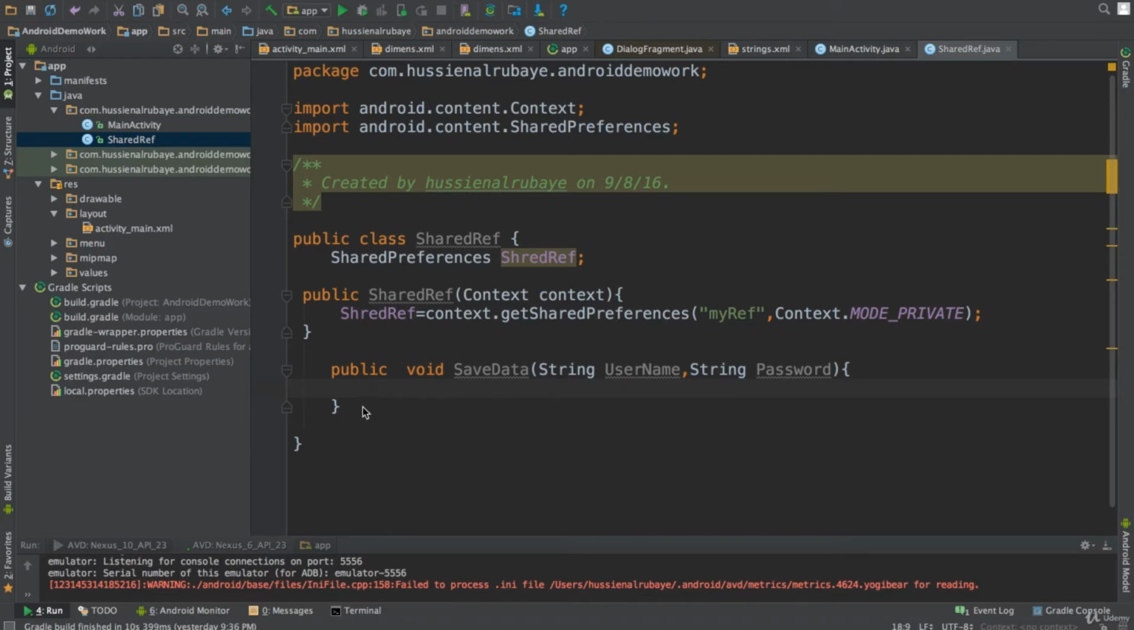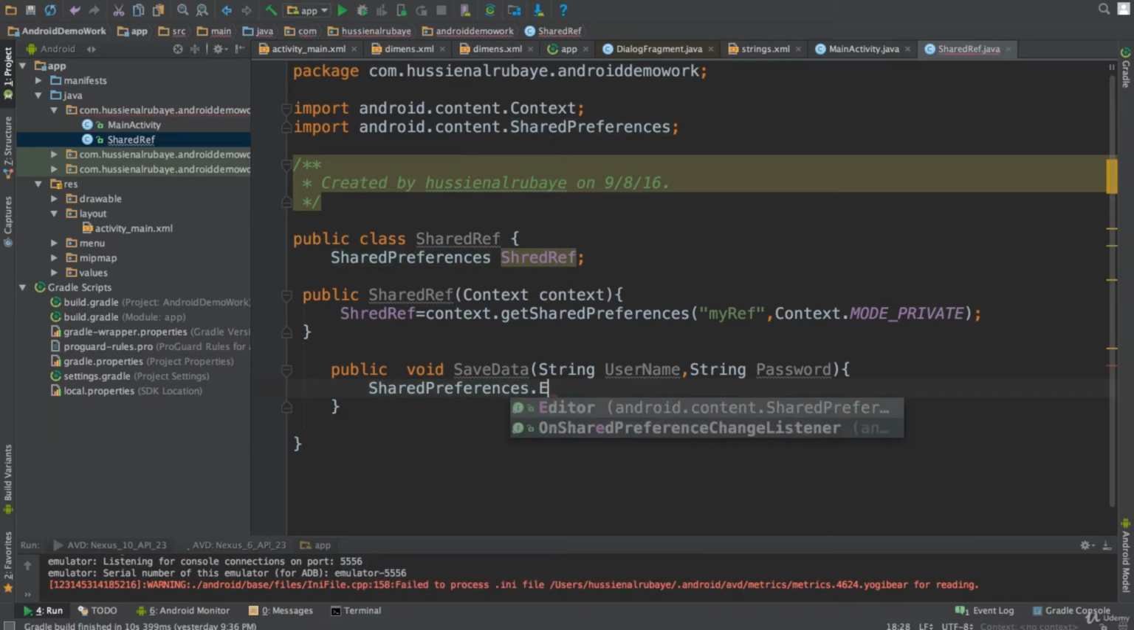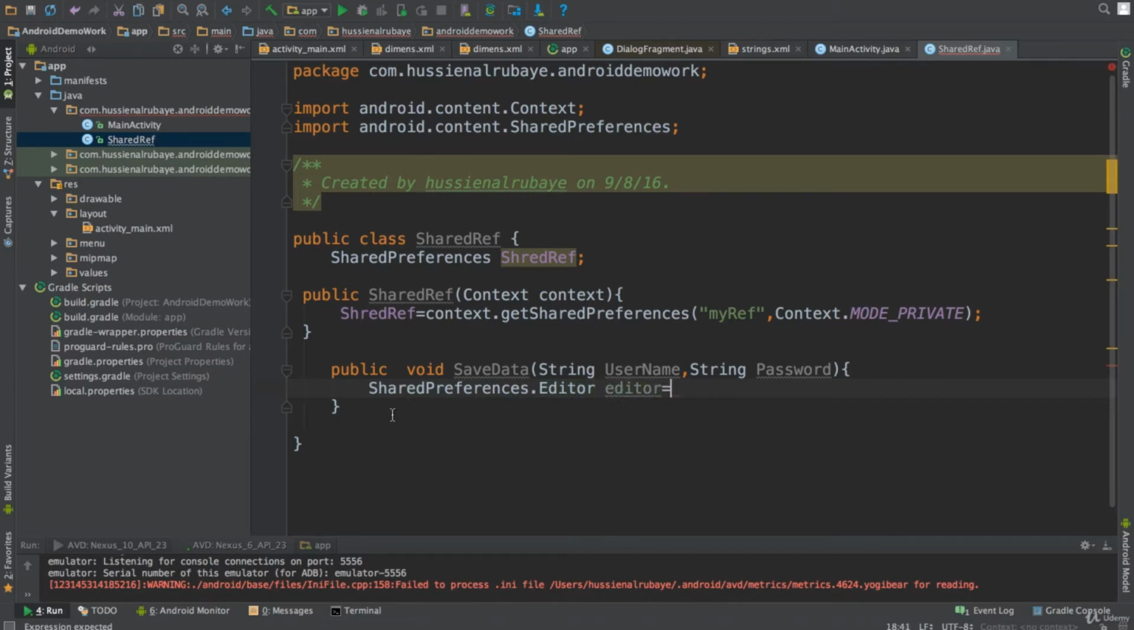So now I want to save data. First, I want to save data in the file, so I have to open it for editing. I will define shared preferences dot Editor, making sure the E is capital. Let me name it editor. Then I will say, okay, I will edit. Which file will I edit? I will edit this file. I will edit shared reference dot edit. So okay, I'm opening this file for edits.